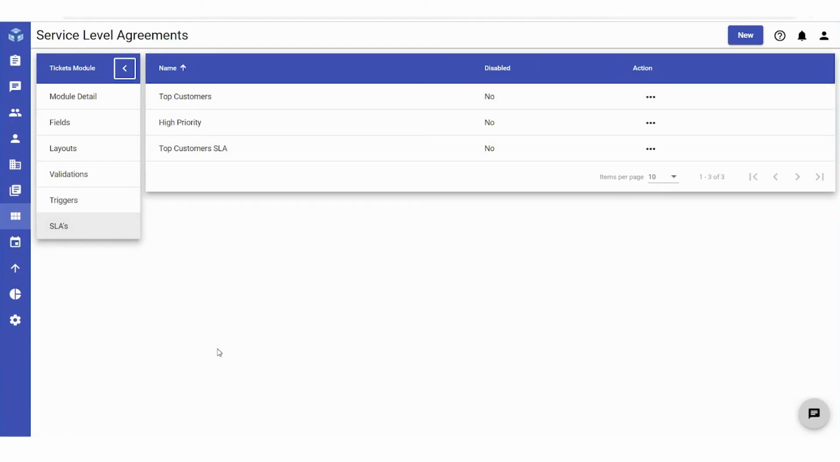You can easily enable or disable SLAs at any time from the SLA dashboard. To do this, click on the 3 dots in the Action column and select Enable to activate the SLA or Disable to deactivate the SLA.